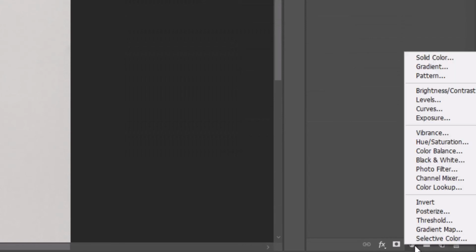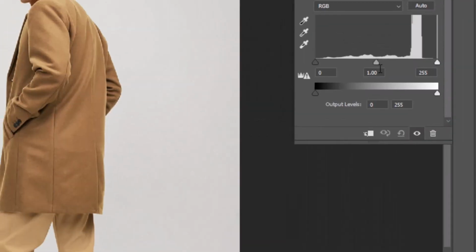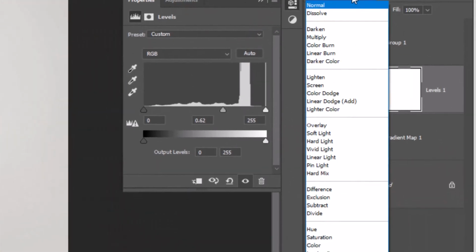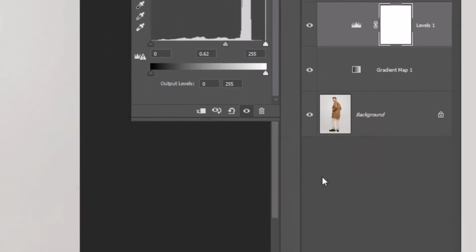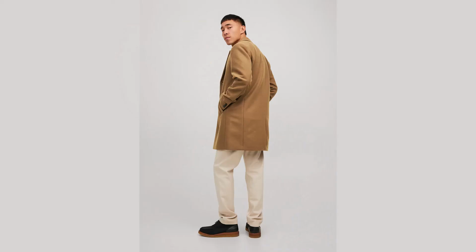Make a levels layer. Drag middle slider to the right a bit. And change levels mode from normal to luminosity. This is the final result.